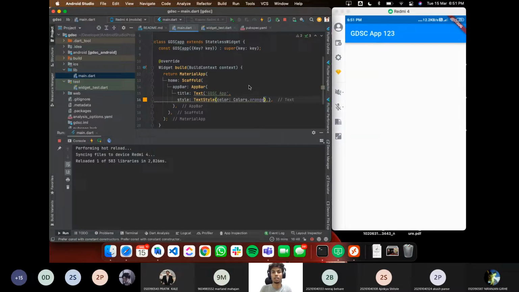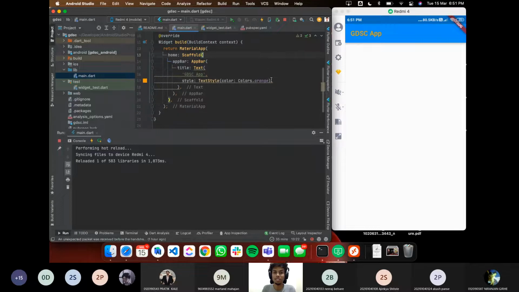So Colors, you can put dot and orange. Oh, it suggested it to me. I will choose simple orange, and I can save it. I just click save, Control S, and it will be reflected. So the orange color appears, but it's not looking good. But yeah, let it be.